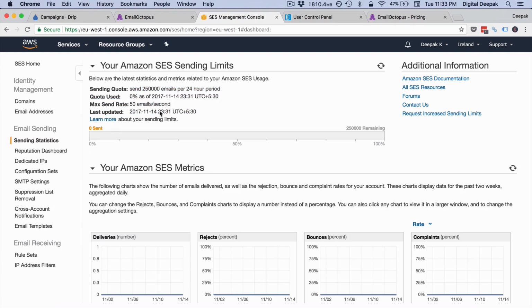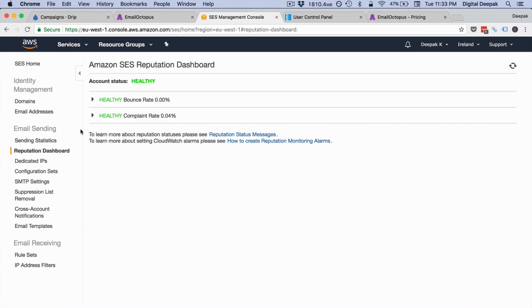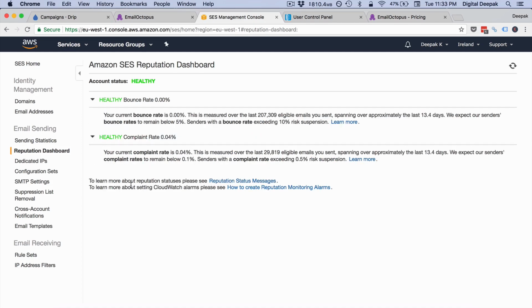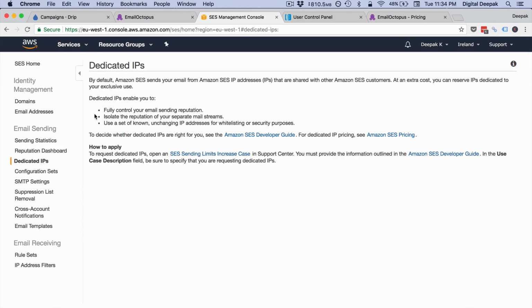This reputation is built over time, and if you go to the reputation dashboard, you can see the bounce rate and complaint rate are very low. If it is low, then it is healthy. It says that senders with a complaint rate exceeding 0.5% will risk suspension, and my complaint rate is 0.04%. This is measured over the last 29,000 emails that were sent. Bounce rate and complaint rate should be low, and you can also buy a dedicated IP address if you want. Right now I don't have a dedicated IP address.